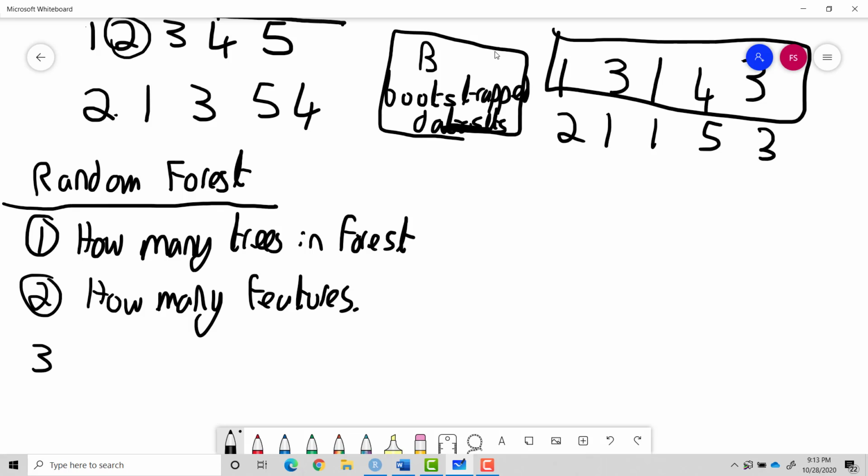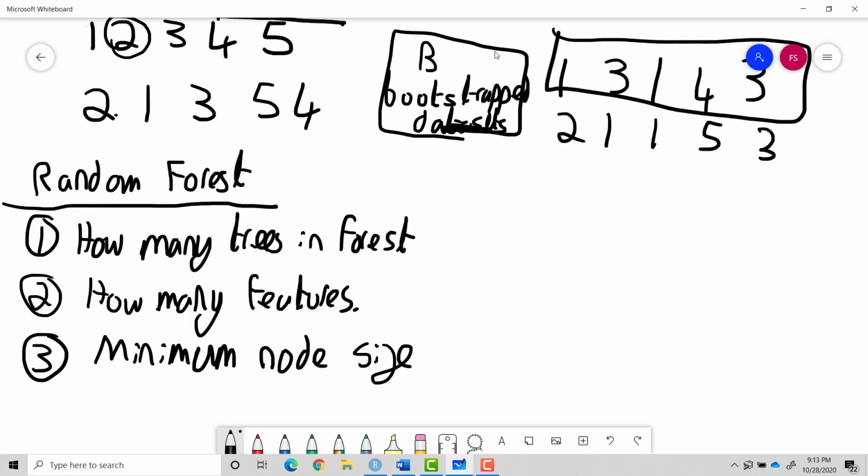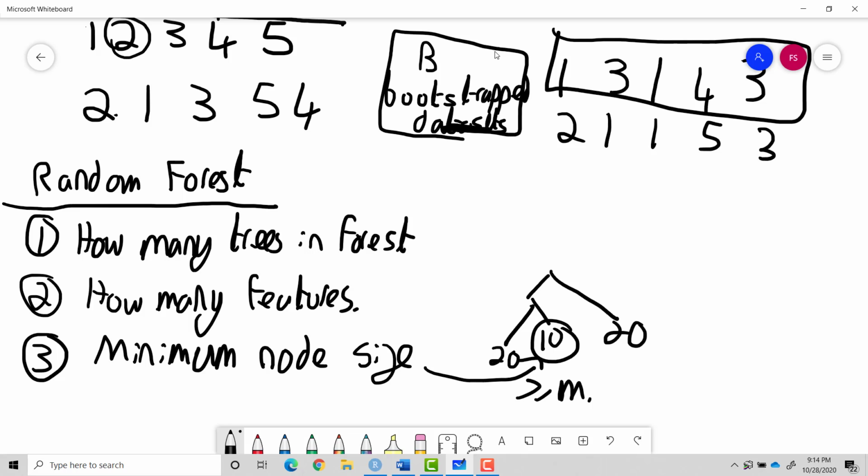And then we say the minimum node size. We talked about this when we did decision trees: we don't want our trees to get too large, otherwise they overfit. So if we've got our tree here, and maybe we had 50 items, we have 20 here, 10 here, 30, and we have 20 here. These should be greater than or equal to the minimum node size.